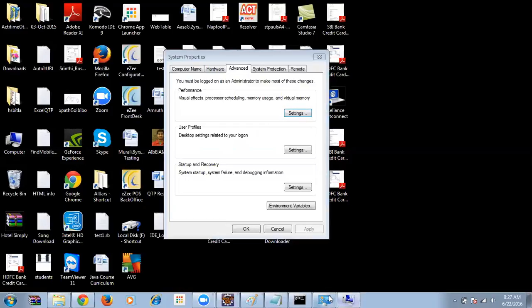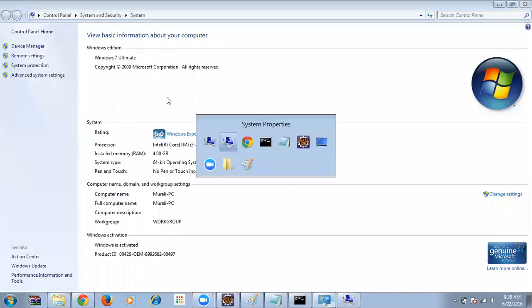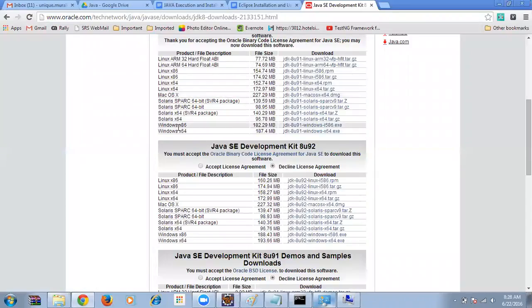So now I want to install the JDK. Just download the JDK version which you want. You will get an exe file. Double click on the exe file, run, click next, and then complete it. So your JDK is also installed now.